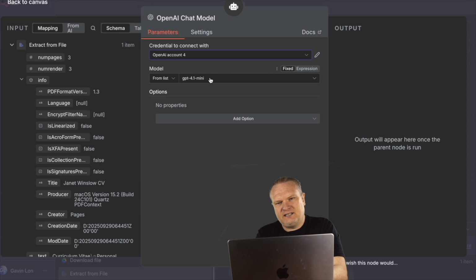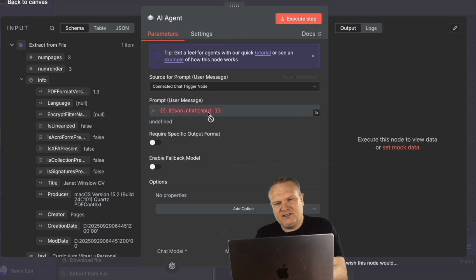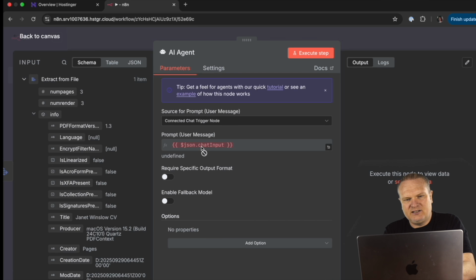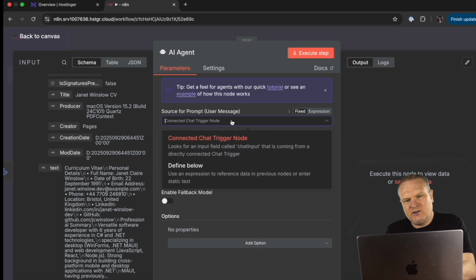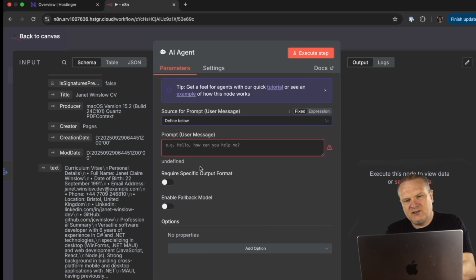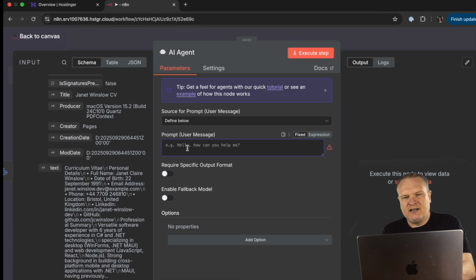So that's our model set up. Let's go back to the AI agent there. And you can see here this is red because there's no JSON chat input field available here. And we want to replace this with an appropriate prompt. So first thing we need to do is select define below for source of prompt, user message. So we define below. And now we're going to create a prompt.